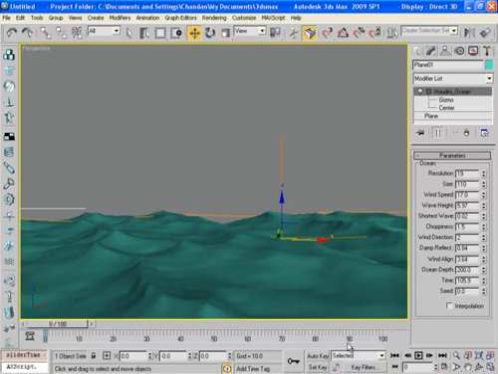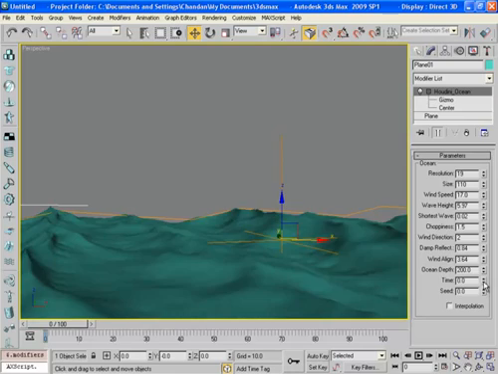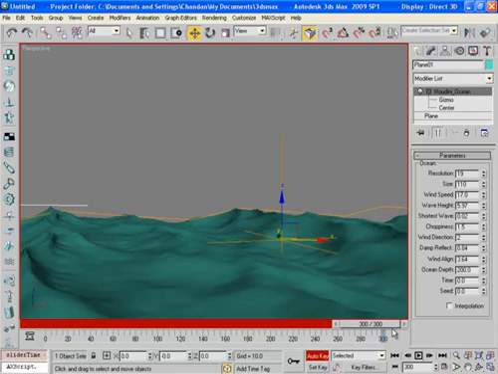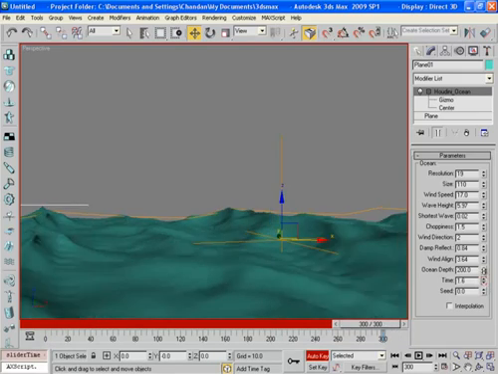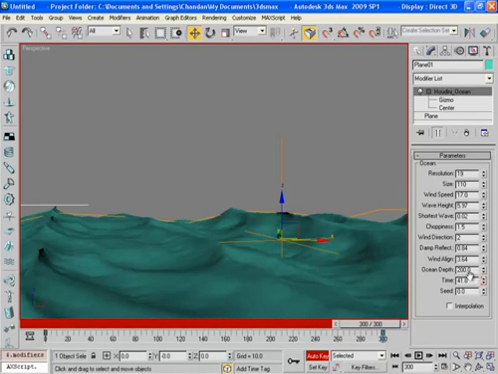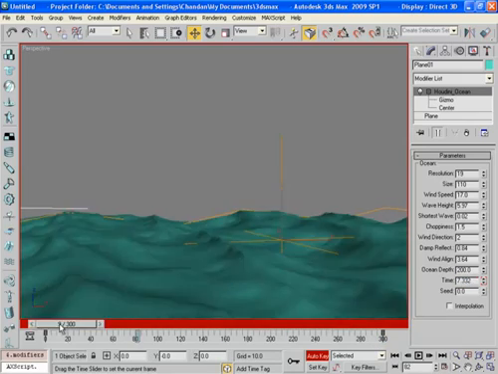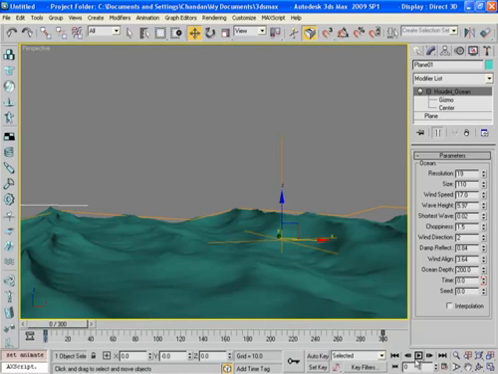Now let's animate the sea. Set the time to 0 initially. Make the auto key button on. First of all, let's increase the timeline up to 300. And now animate the time parameter by 40. 40 will do. And now you can see the sea is animating.